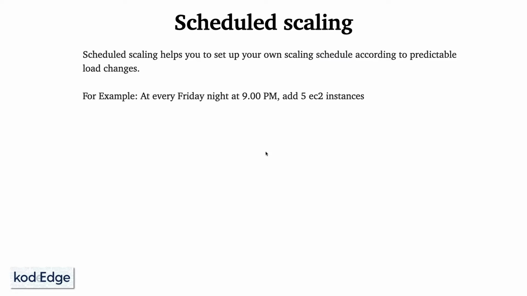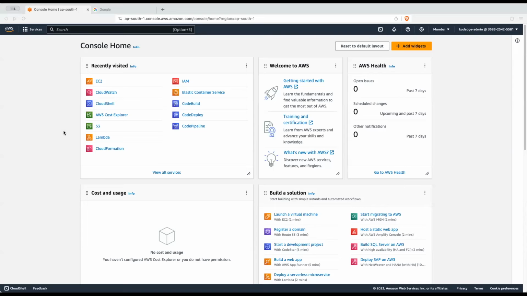Now let's move on to the demo. I will explain and demonstrate all the policies, how to create these policies, and I will also demonstrate how to create the auto scaling group, how to scale out and scale in the EC2 instances. So let's move to the AWS console. In the AWS console, search for EC2 service.